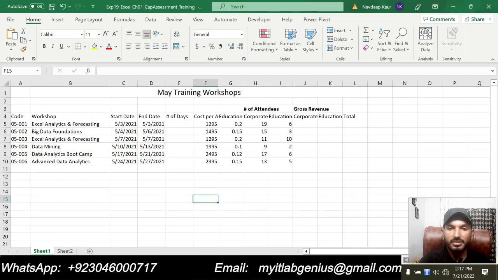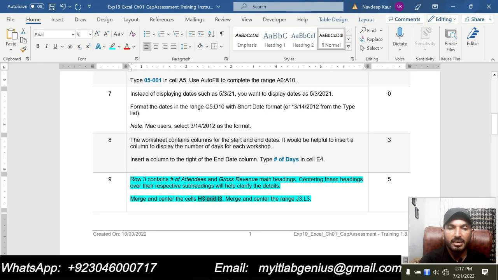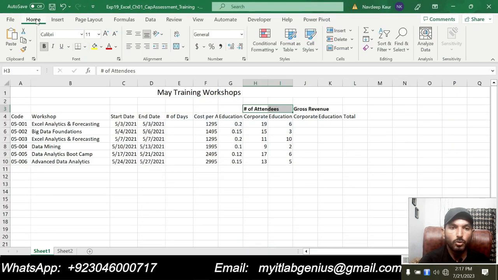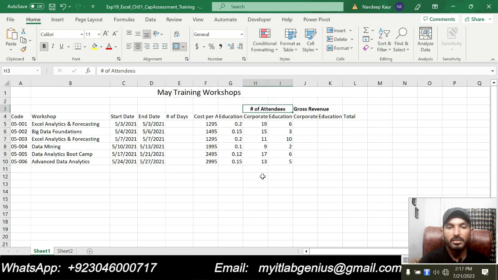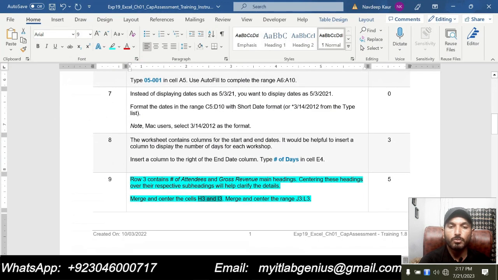So I will simply select H3 and I3. This is H3 and this is I3. We are supposed to merge and center H3 and I3. Simply go to the home tab, and this is merge and center. Click this one and select merge and center. So you can see that I have merged and centered the range H3 and I3, and now we are supposed to merge and center J3 up to L3.